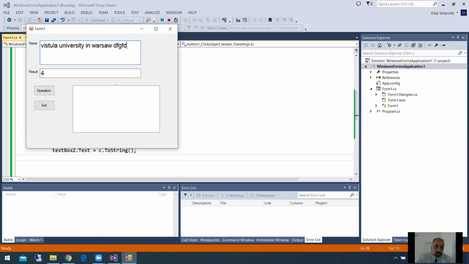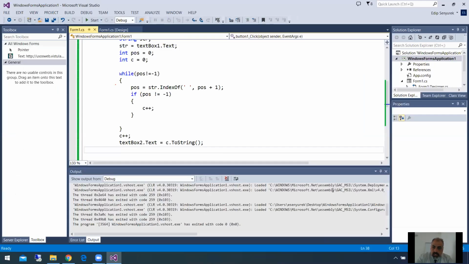Another word appears here. Operation, it is 5. So this is how you separate, how you count. As I mentioned, this is not the only way to do this operation. There are some other ways. But this is how we taught at the beginning.